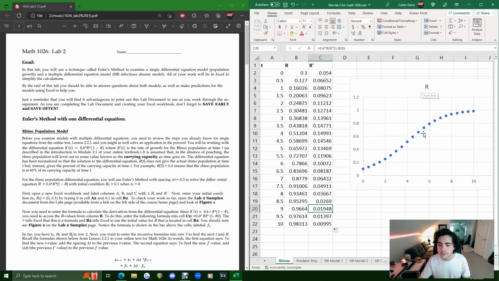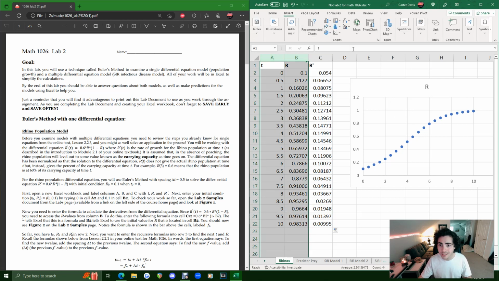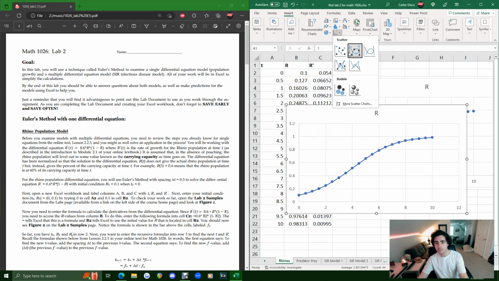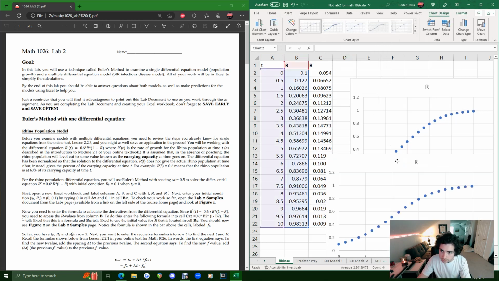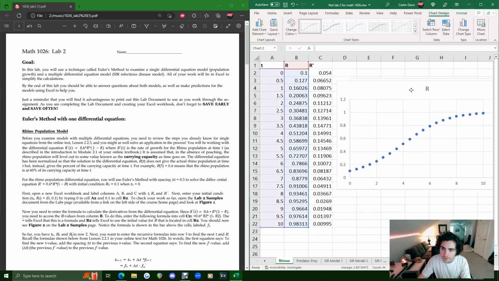roughly, and then they have you input the graph. So they just have you highlight the A and B. If you click on A and drag across to highlight A and B, you go to Insert, and you go to Scatter Plot. You click on this first one, and that's how we've gotten this image right here. So I'll leave it at that.